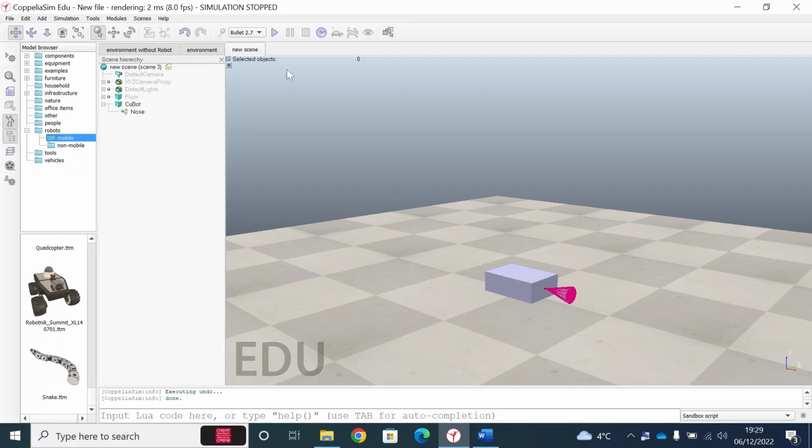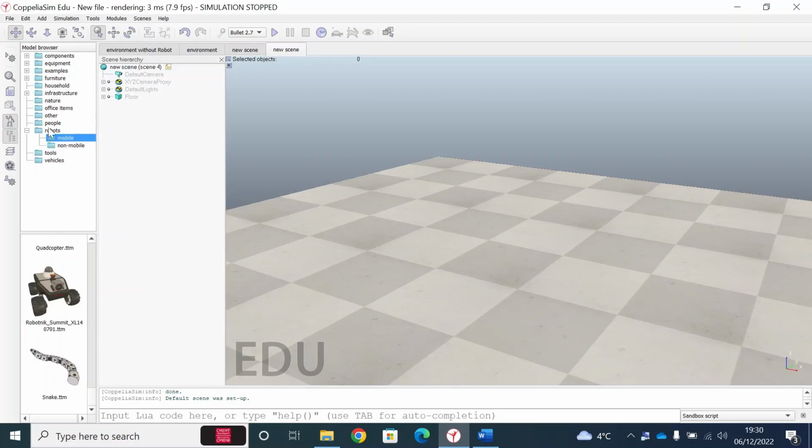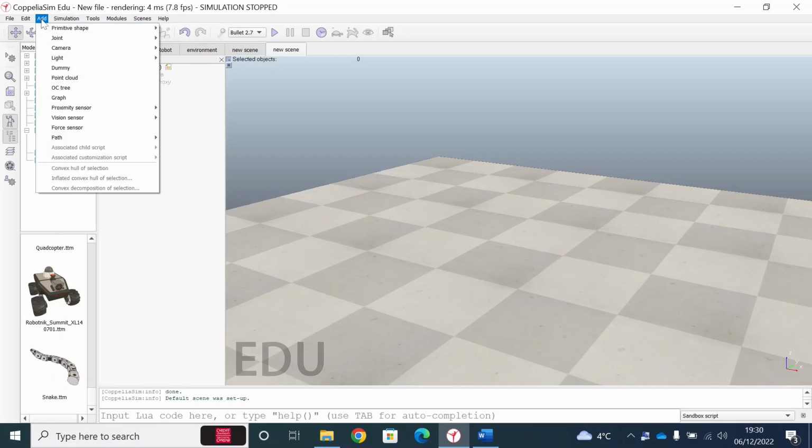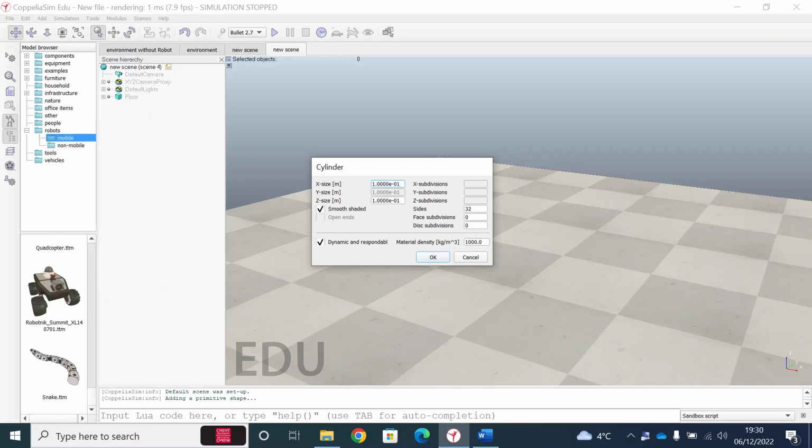So now we have got the sensor. Now we have to model the wheels. For modeling the wheels, just create a new scene. In a short while you will get to know why we are going for a new scene. So add a primitive shape, select a cylinder, and the dimensions are as per the dimensions that I gave you.